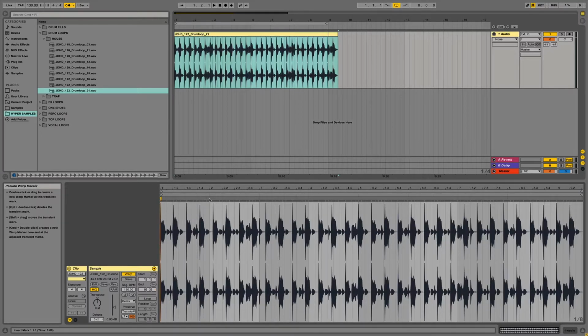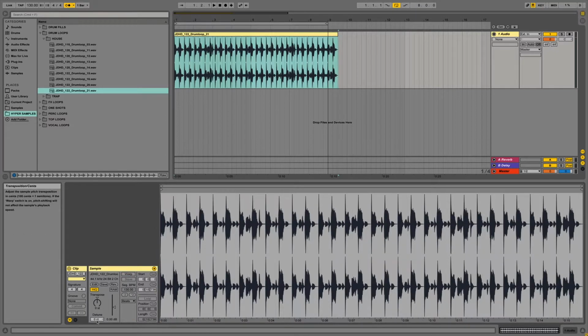So you can see as I'm dragging along the top here, it's already mapping to the separate transients. Now you can go in individually and pull them across to match up with the grid, but that's extremely tedious and it takes quite a while. So what we're going to do instead is switch off warp, and then turn up this tuning button here, and keep going up until our drum loop is in time with our track.